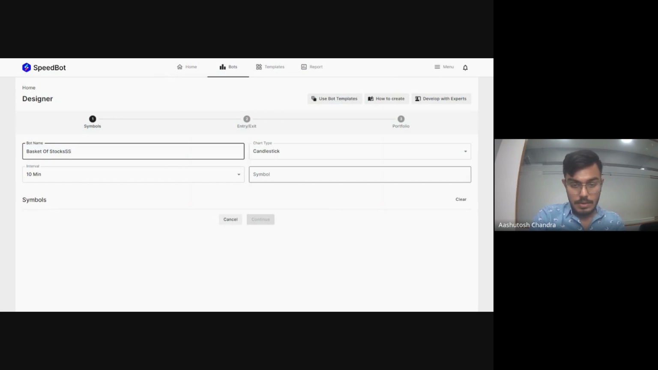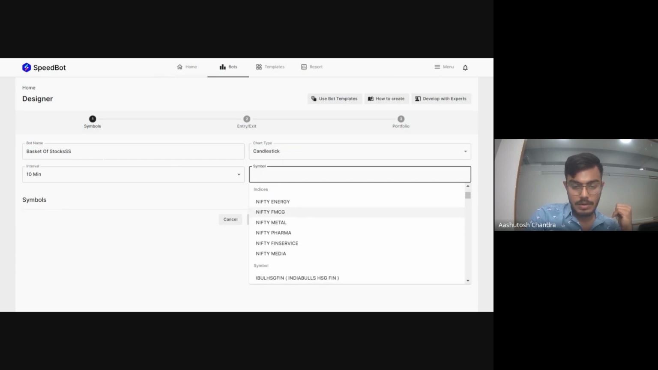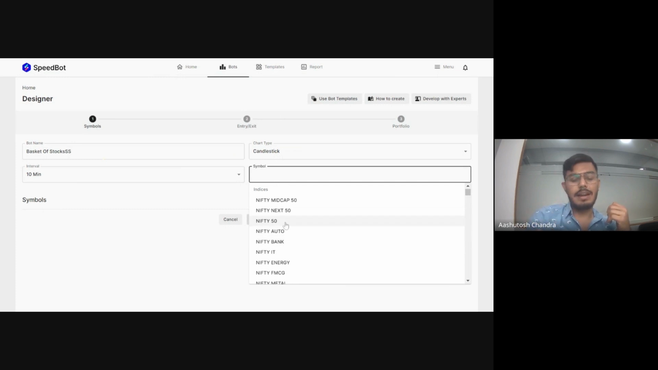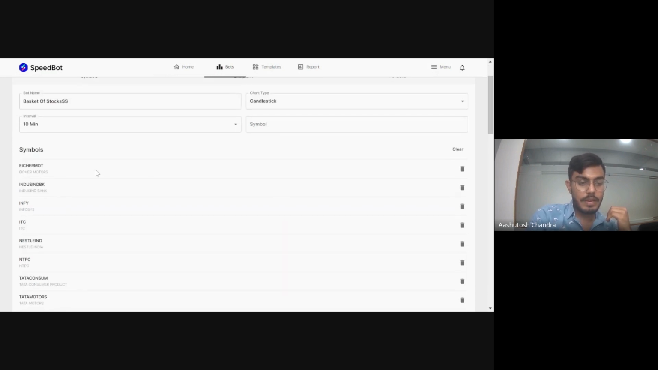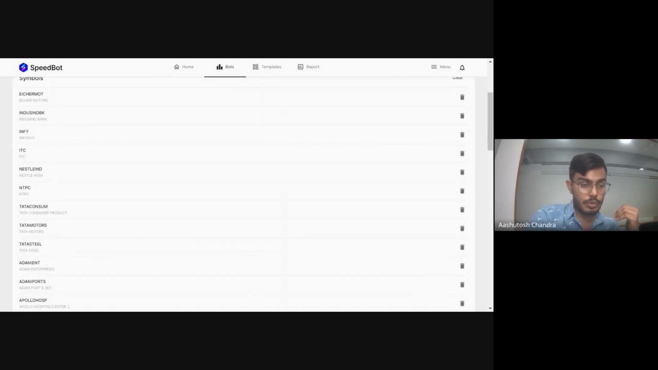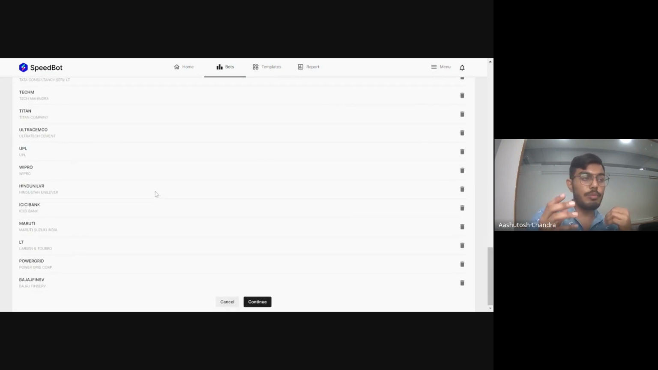Okay, and over here in the symbols you can see the indices, right? In the indices you are able to see the Nifty 50, the Nifty Bank, and other indices. This basically means that whenever you select any one of the indices, you'll be able to populate all the stocks for that particular index. For example, if I select Nifty 50, then all the stocks inside Nifty 50 will get populated over here like this. So in this way you will be able to create an algo on a basket of stocks.